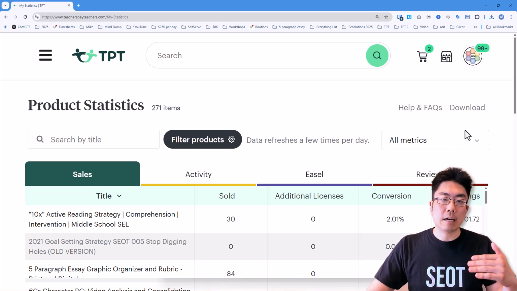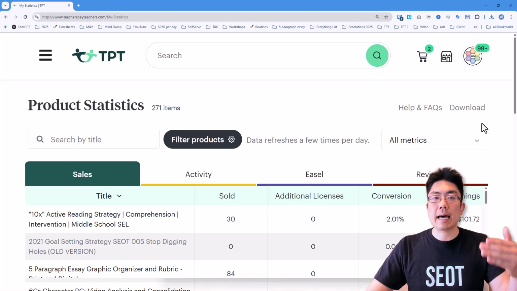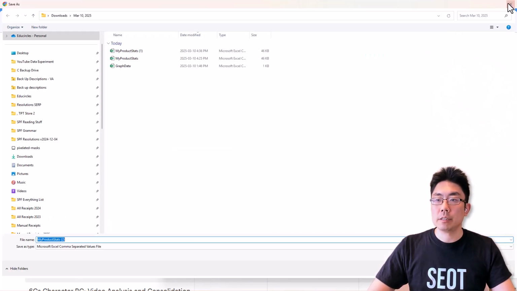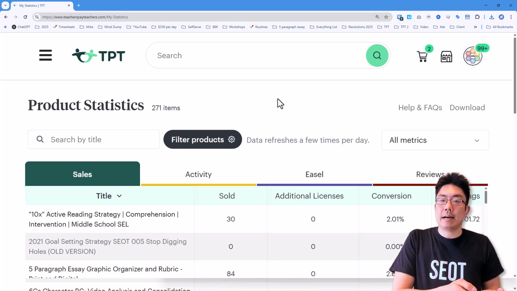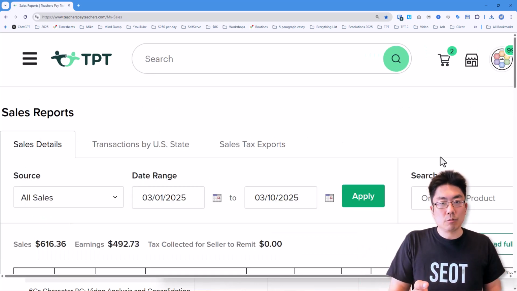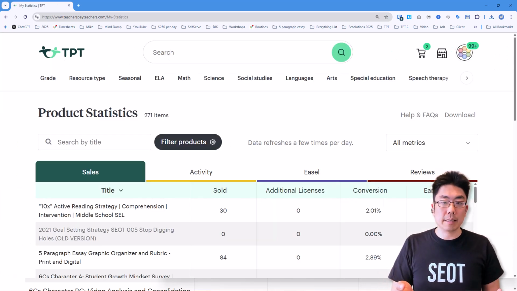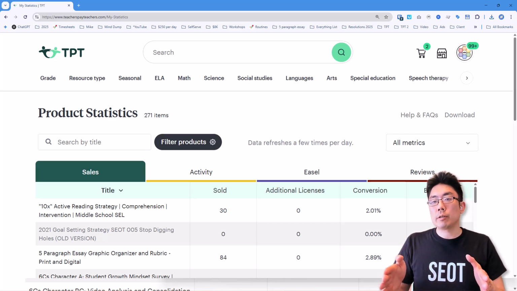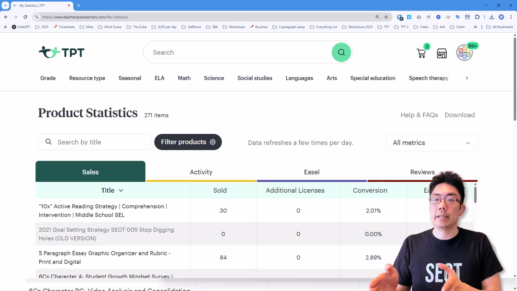But we can only download the data for that day. When I click on this download button, it doesn't give me the option to download any other day and time. Now, I'm not talking about the sales reports data where you can choose a date range. I'm talking about the product statistics where you can download the units sold, the number of previews, the number of page views, and those metrics which help us figure out what to work on in our store.